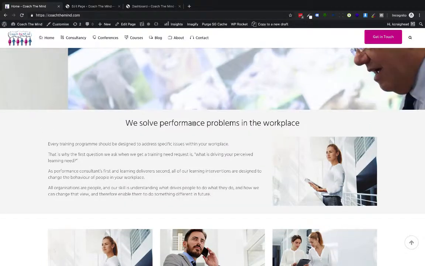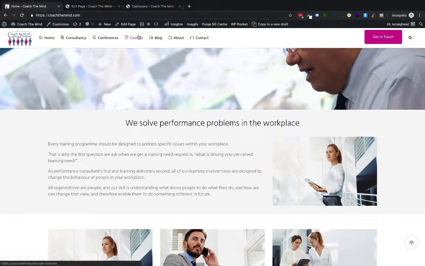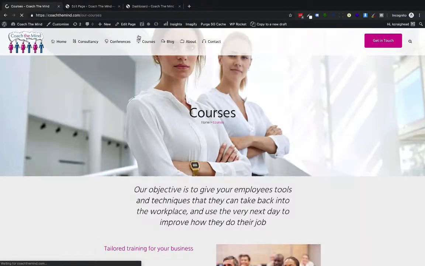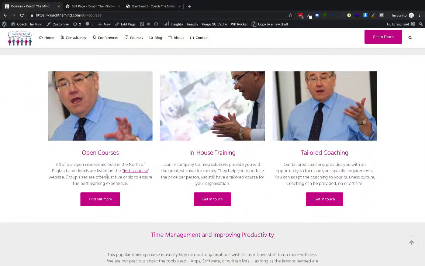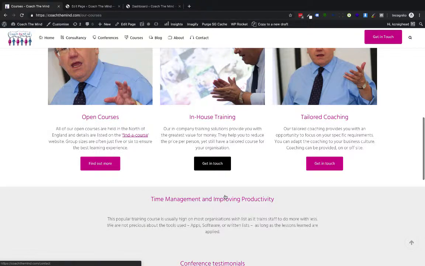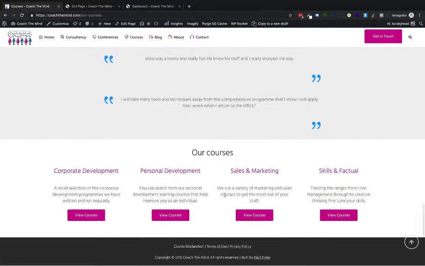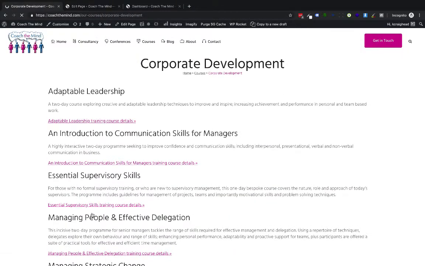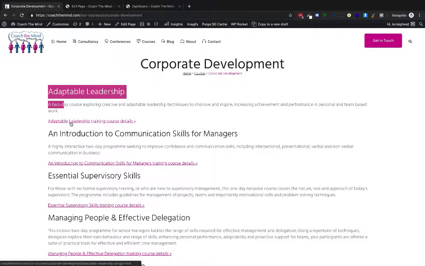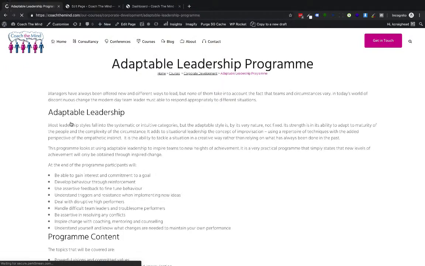So I know the area of the website you want to edit most of all is the courses section. So if I go to the courses page and I scroll down, and we have a look at the courses that you currently offer, which are listed at the bottom. Let's have a look at these corporate development courses. And for instance, if you wanted to change this particular course, you can click it and do the same thing again.